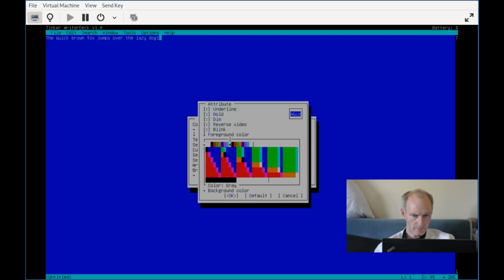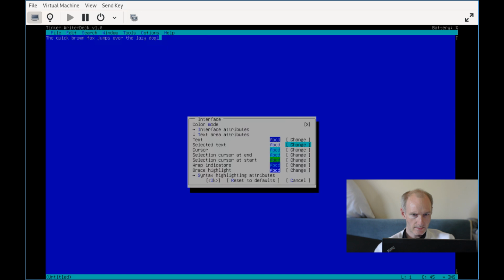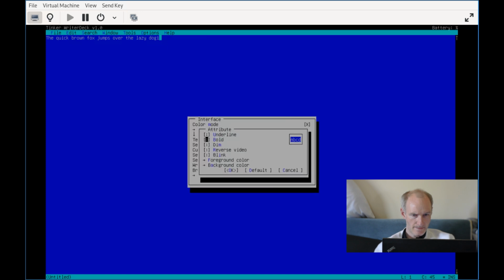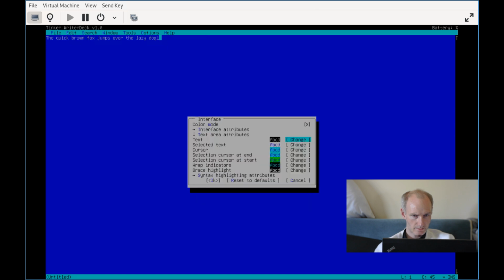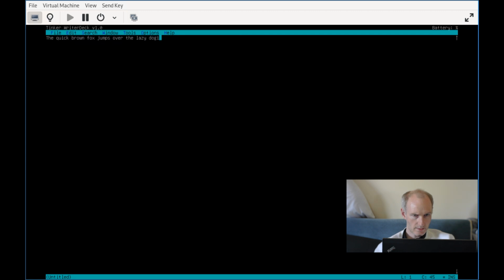So what is it at the moment? It's like grey. Okay, and then background color, let's go black. Okay, so that's more how I would like it, to be honest. That's how I would have it.